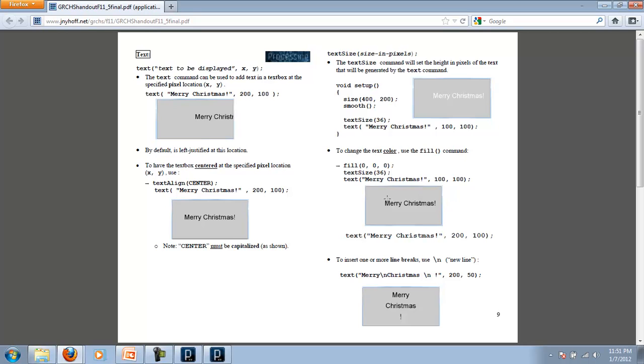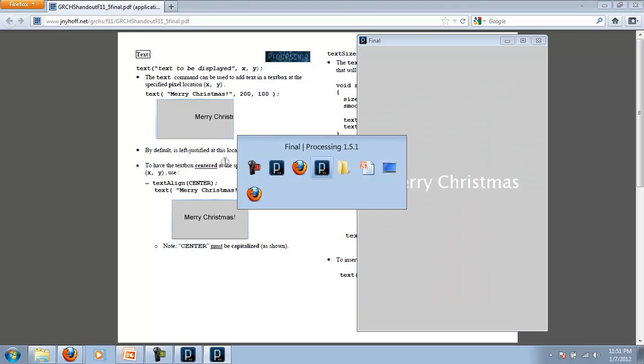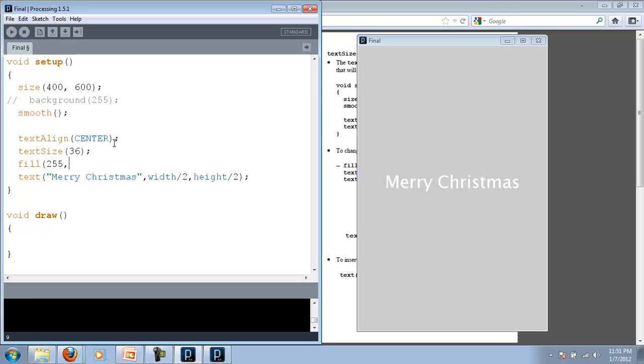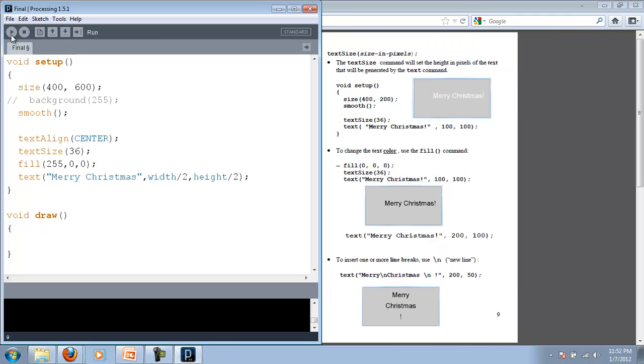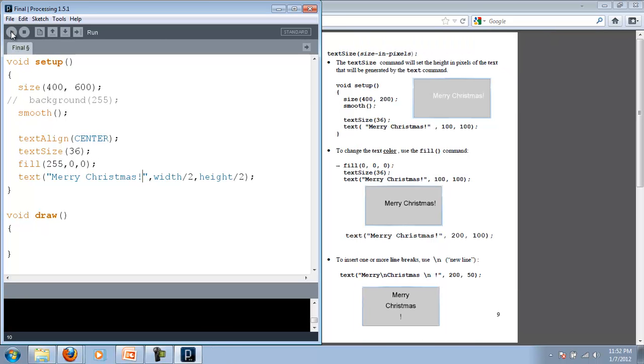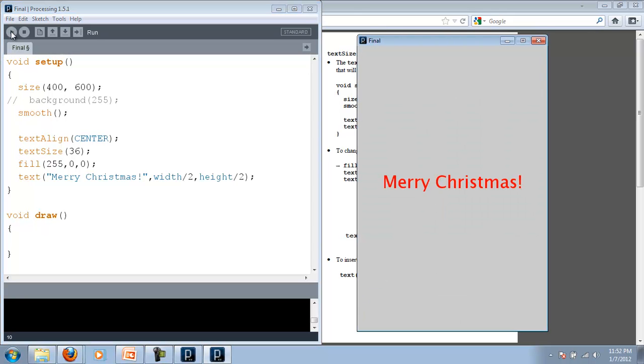And if we want to change the text color, well, it's just that fill color again. So go back to our setup here and fill, and let's make it red, so it fits with the Christmas theme here. And now we've got this beautiful red Merry Christmas. And so that I'm on the same page with our notes, I'll put an exclamation point in there.